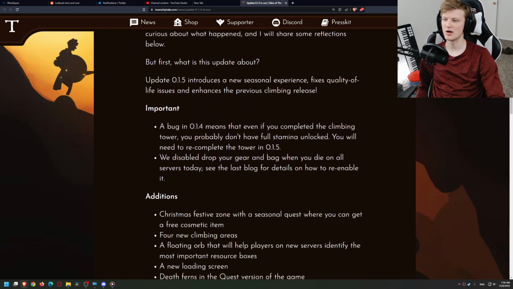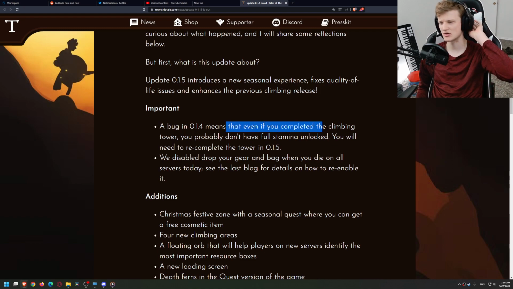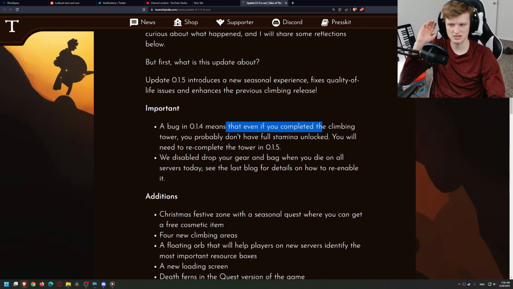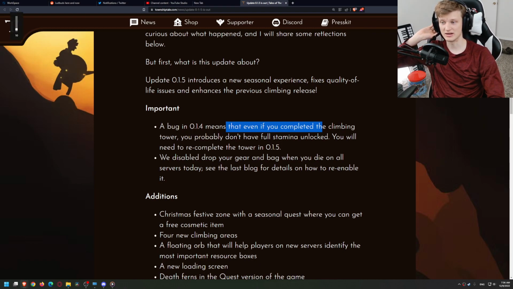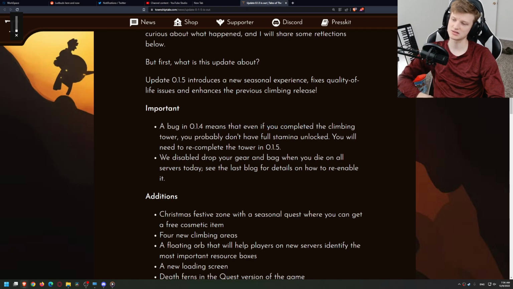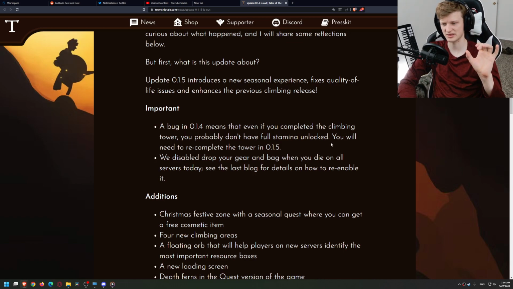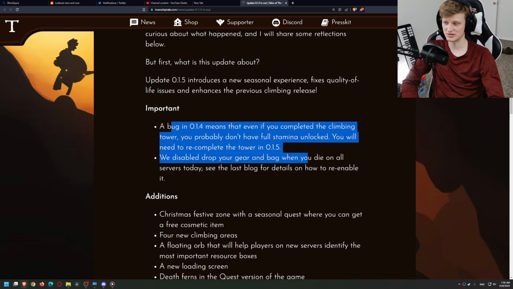Excellent. All right, important: a bug in 0.1.4 means that even if you had completed the climbing tower, you probably don't have full stamina unlocked. You will need to recomplete the tower in 0.1.5. Well, that's kind of a bummer. I actually hope they introduce the climbing command, because there is a command that gives you climbing, but it's only available on PC VR. That would be very helpful, because it would suck on Quest if you have to recomplete it, since it takes like hours of time, and sometimes you're just like, I did it all. Do you know how much time it takes and how stressful it is to do it? So hopefully they introduce that command.